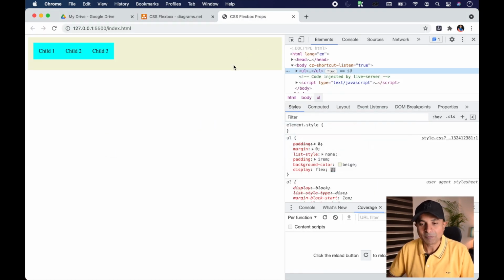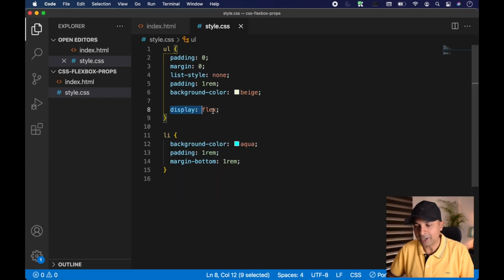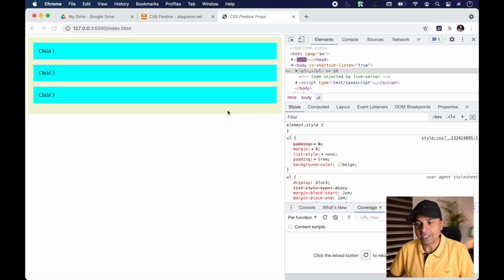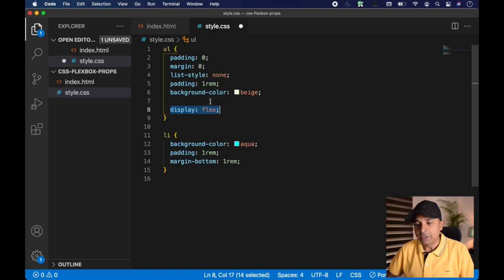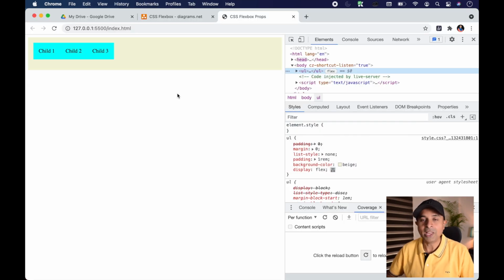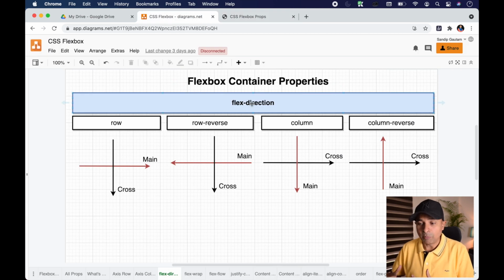See that? If I remove this display flex and save, and go back, my children are vertically aligned, but as soon as I put display flex, by default, now the children are aligned from left to right because of this property. So the first property which we're going to talk about is flex direction. Once you make your container a flex container, it gets a direction of row by default.